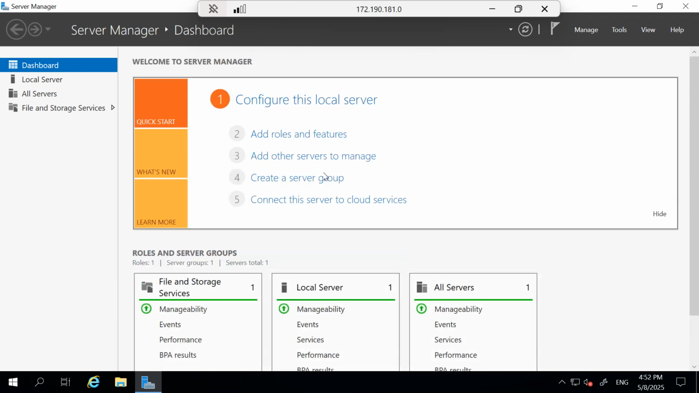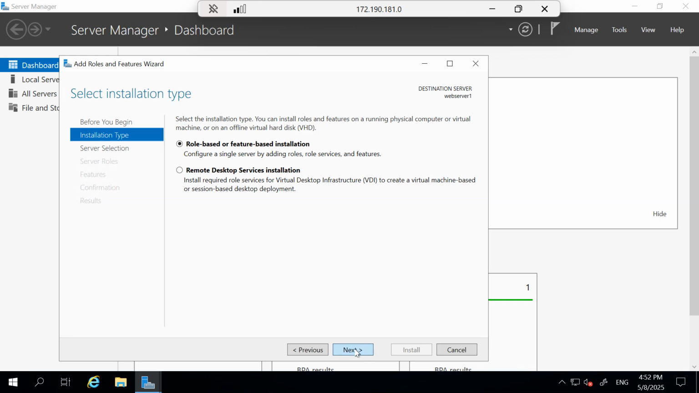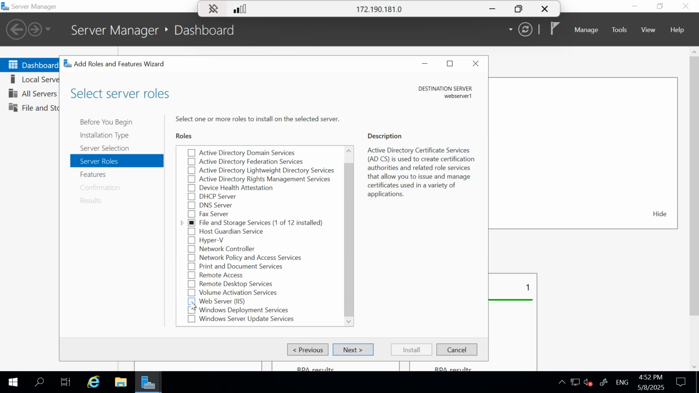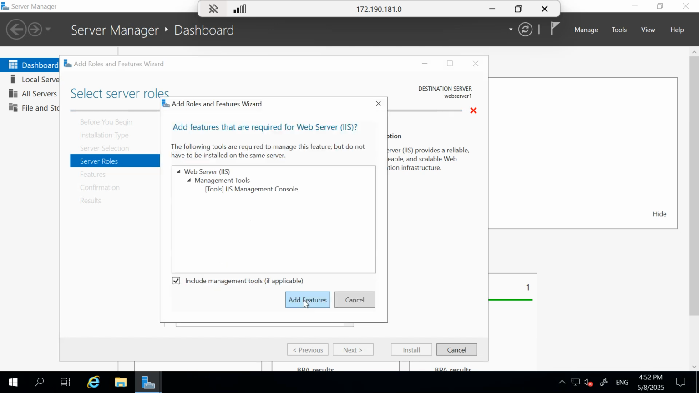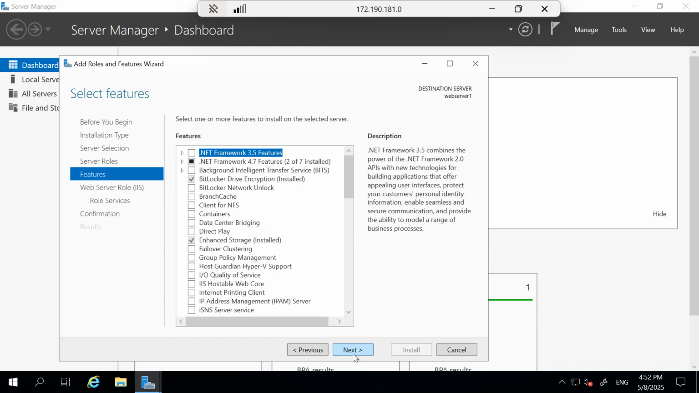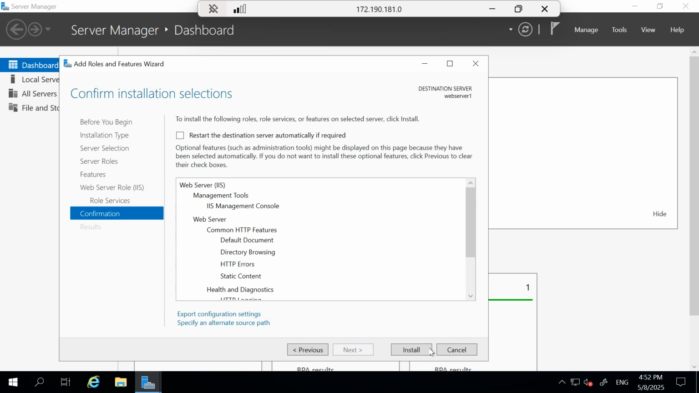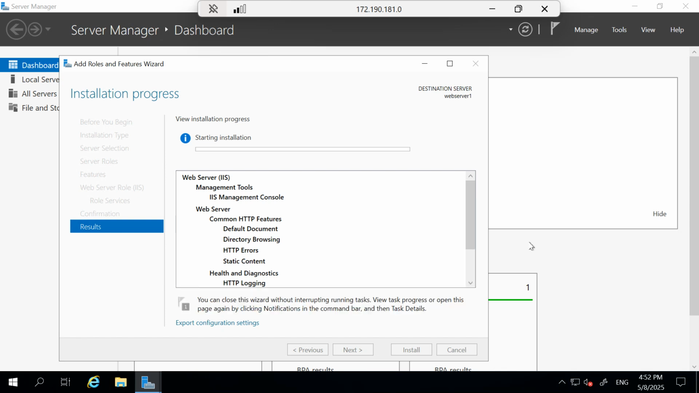So right now there are no services installed. Just click on add roles and features. Just click on next, next, next. Here, which server role do you want to install? Web Server IIS. Just add features. Next, next, next, next, install. So you simply need to select the IIS service, then click on next, next, next. Automatically the IIS service will soon be installed on your machine.